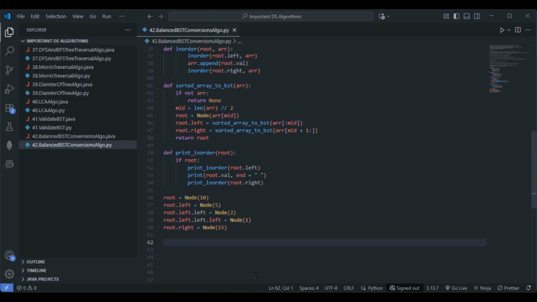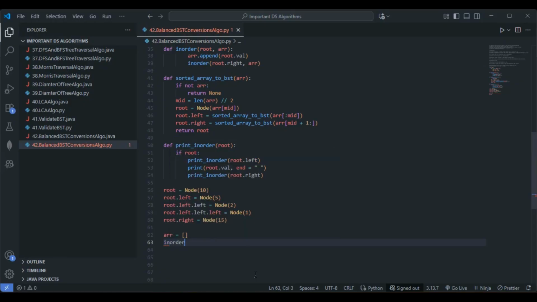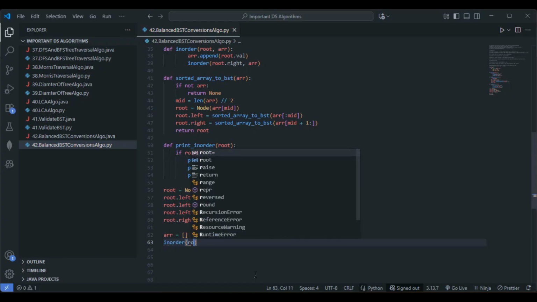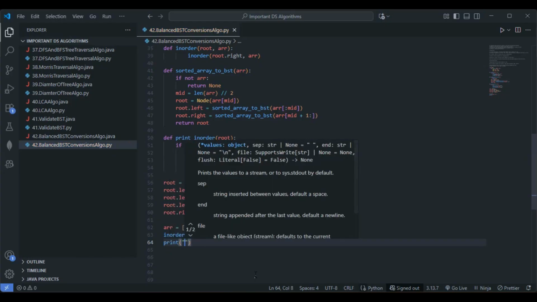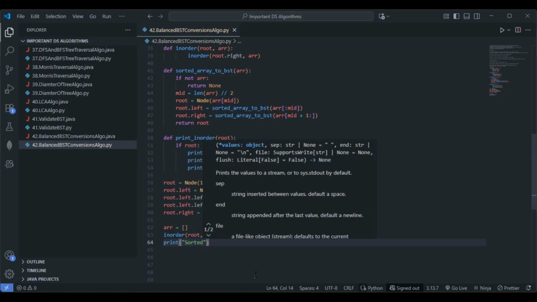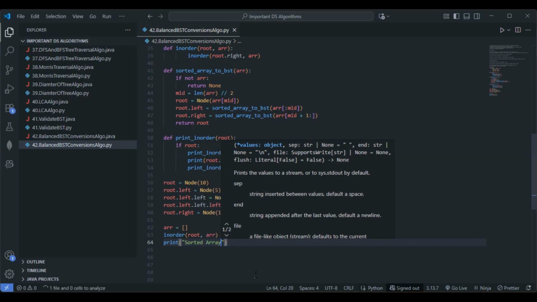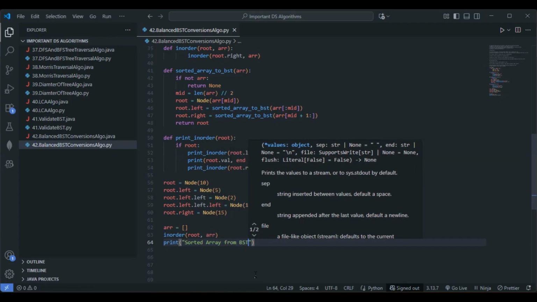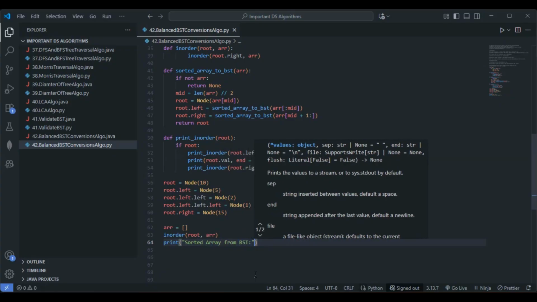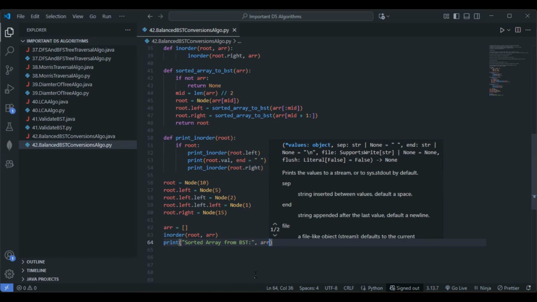The first step here is to convert the binary search tree to a sorted array. So the array will be empty, and let me call in order of root comma array. Finally, let's print something for interactive purposes: sorted array from BST. Initially let's print the sorted array from the binary search tree, which is the third step that we did. So let me pass array.